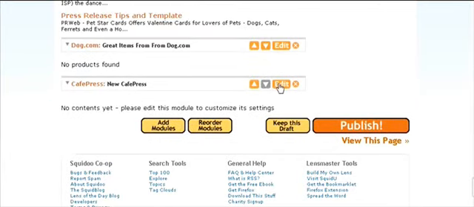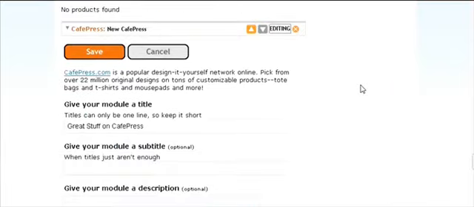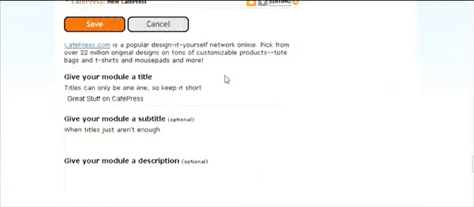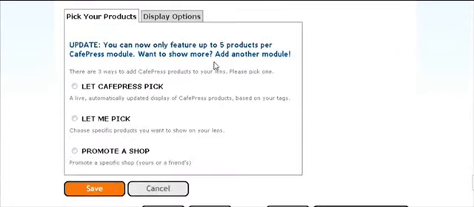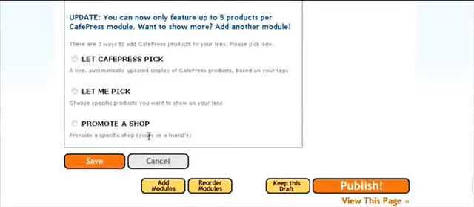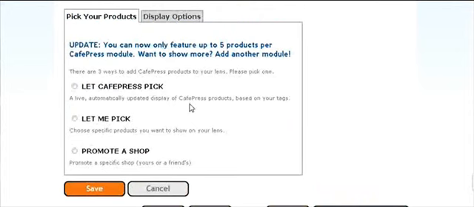Let's go on to CafePress. CafePress is a really neat little module here that allows you to make some money either as a bounty by promoting somebody else's store or setting up your own CafePress store and promoting a shop. Now let's go and have a look at CafePress because I suggest setting up your own store.